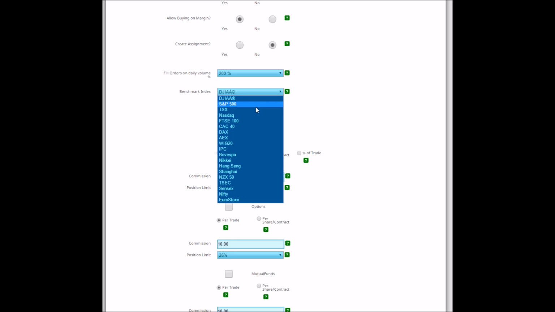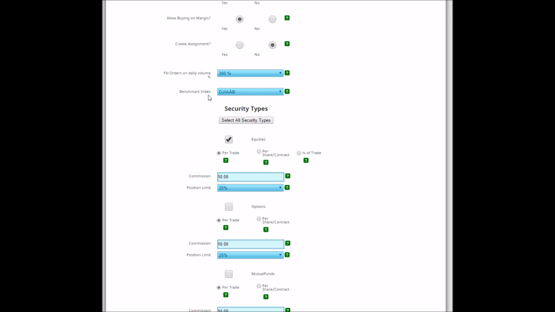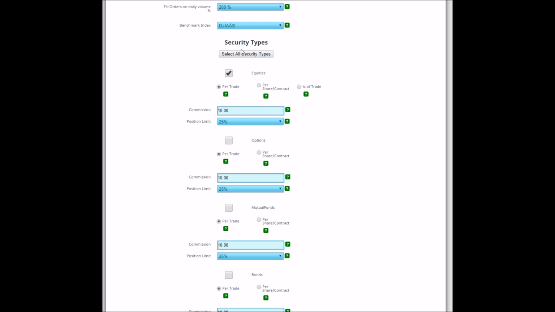This will appear in the portfolio snapshot for each of their students to see how well they're doing compared to one of the major benchmarks in the world. From there, you can choose which security types to allow your students to trade, along with the commission structure.